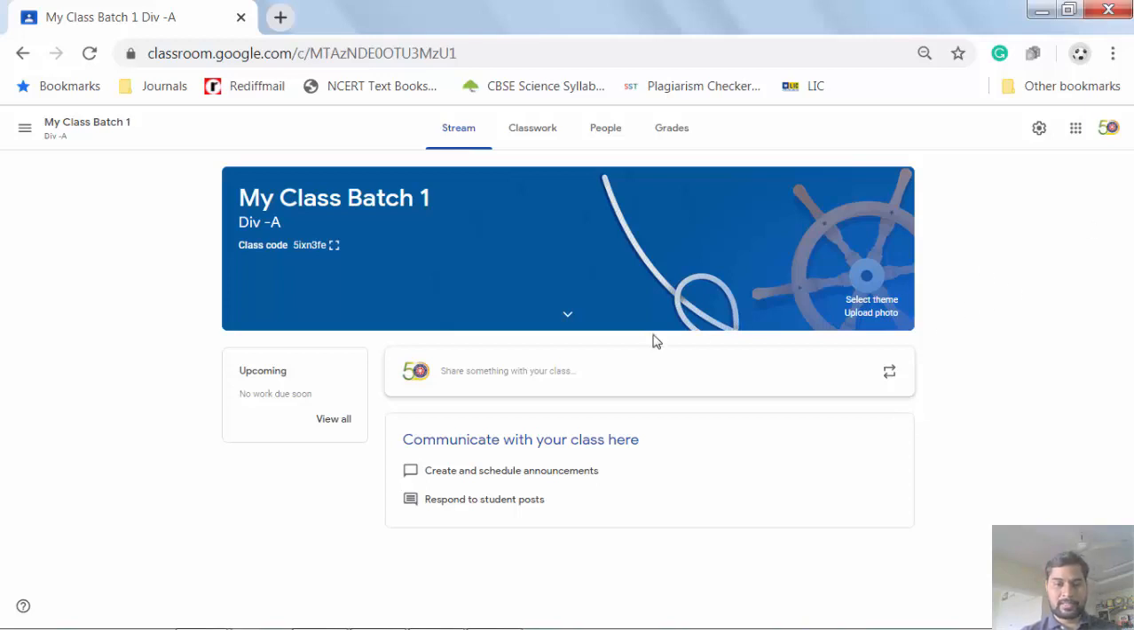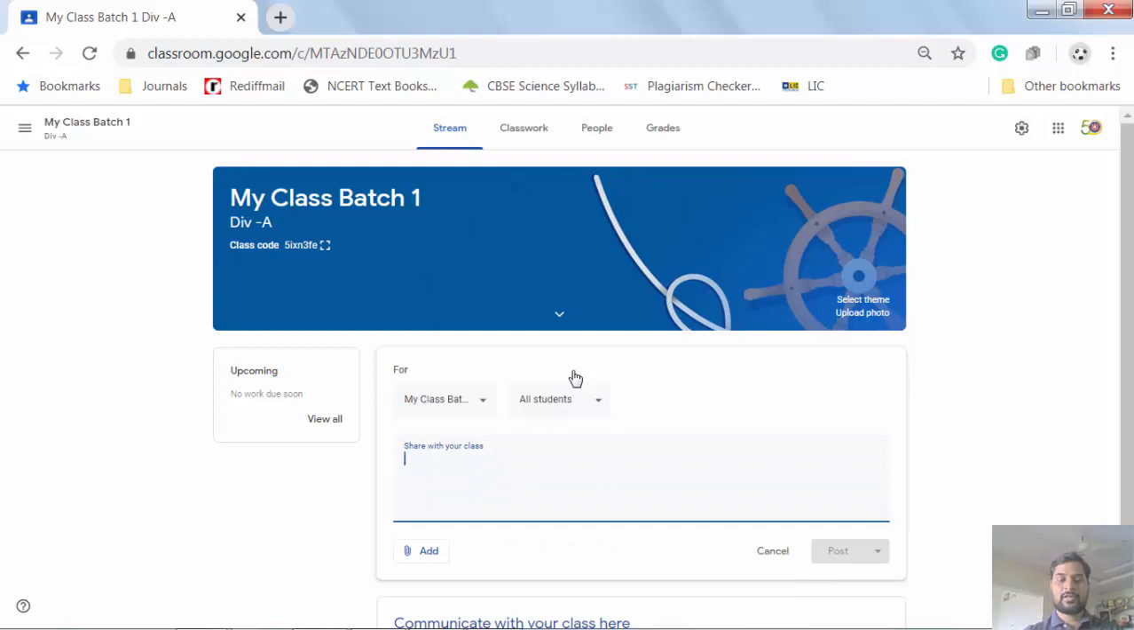So here we can see this is our front page, the home page. There are four options: stream, classwork, people and grades. Here we are seeing stream. It means we can post just like a Facebook post. We can share something with the students, we can share a notice, or general instructions to the students. So here, welcome all.